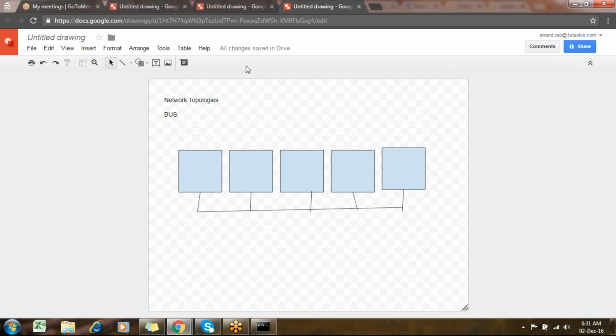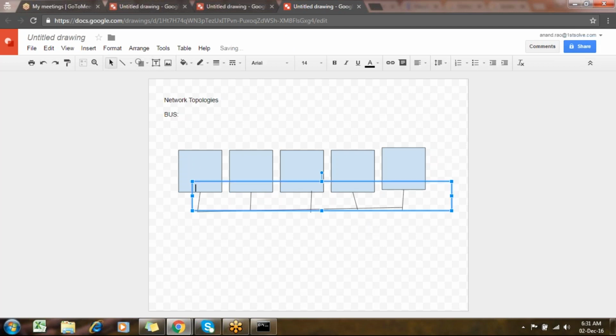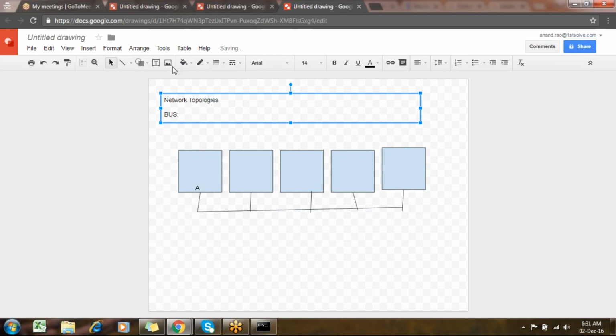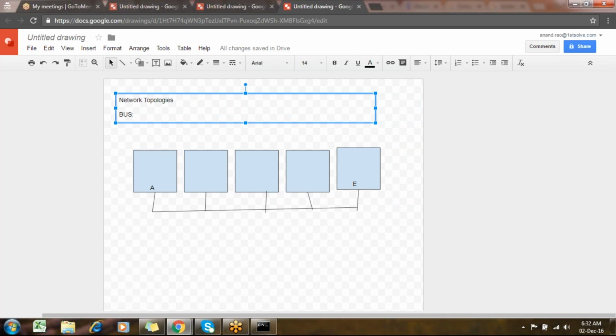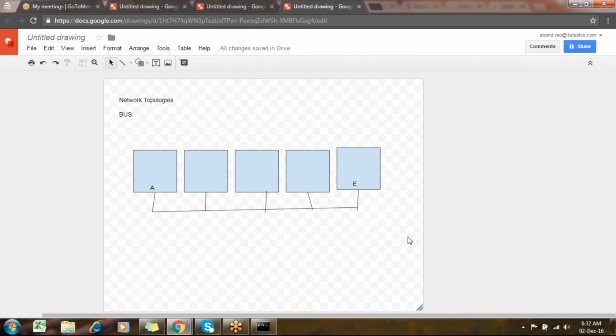Also, let's call it machine A. If machine A wants to send information to the device which is at the last, oh, I have a problem. Yeah, E. So if machine A wants to send information or data to E, then everybody's going to receive it. It's going to unnecessarily increase the traffic. Okay, that's called a bus topology.